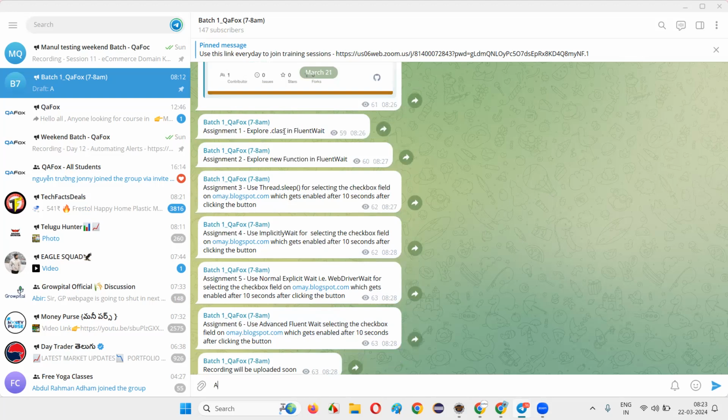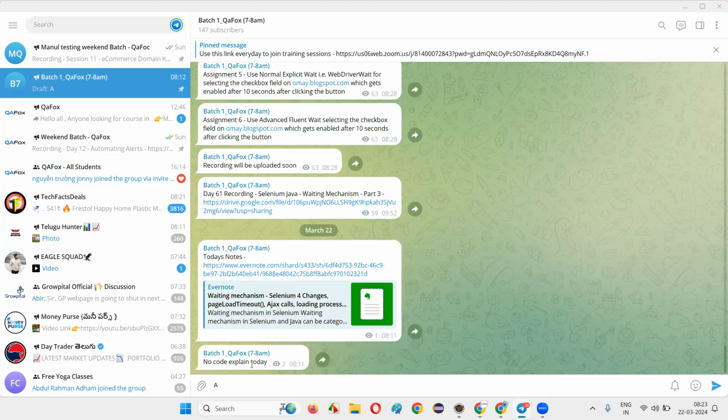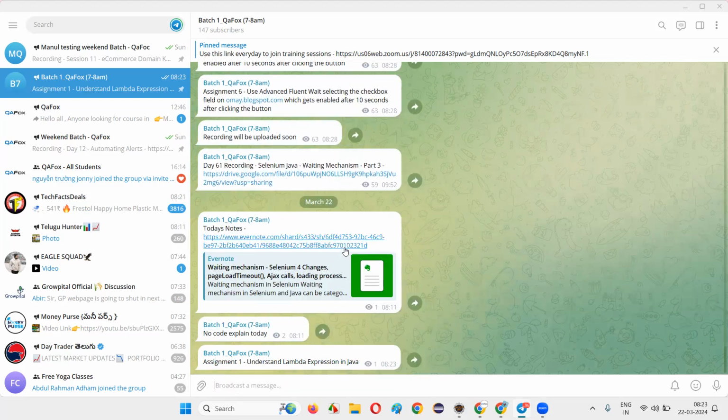And still, the assignments are pending for exploring the dot class, the new function, and also lambda expressions. Understanding lambda expressions is something. Today's assignment, I'll give about lambda expressions, because I took some time. Understand lambda expressions in Java. Try to take this as an assignment. I'll try to cover it tomorrow if required, but do it from your side because you already have good knowledge of Java, right?